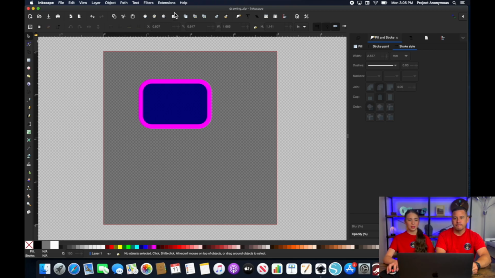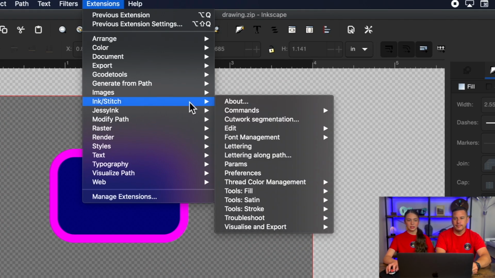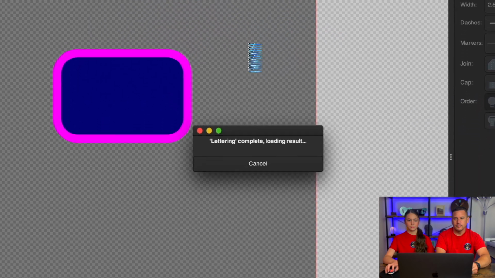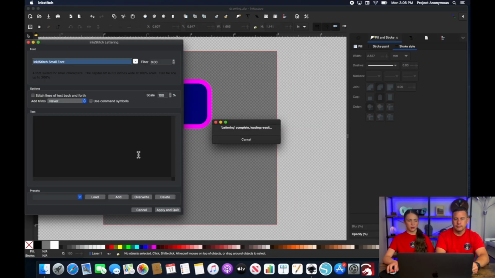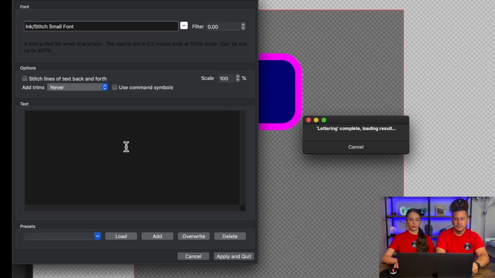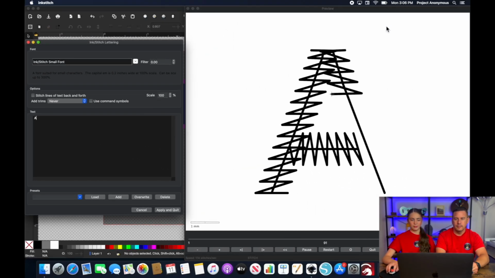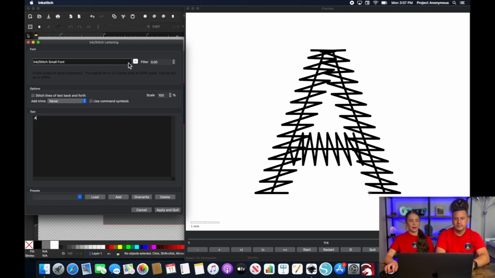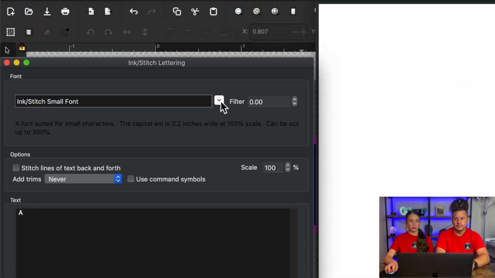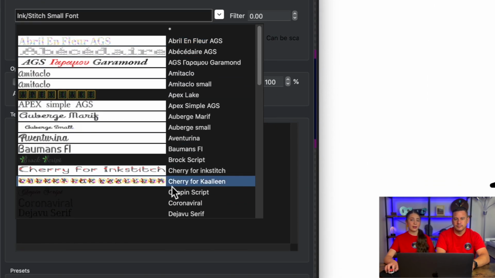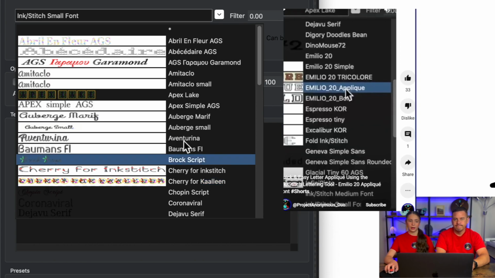To locate this, you can go to Extensions, InkStitch, Lettering, and it will pop up this window where you can type something in. So for example, you could do the letter A, and then it will open a preview of how this will embroider. And then you can pick the font you want to use. There's a bunch of different ones. There's even an applique one, which we've made a short on.